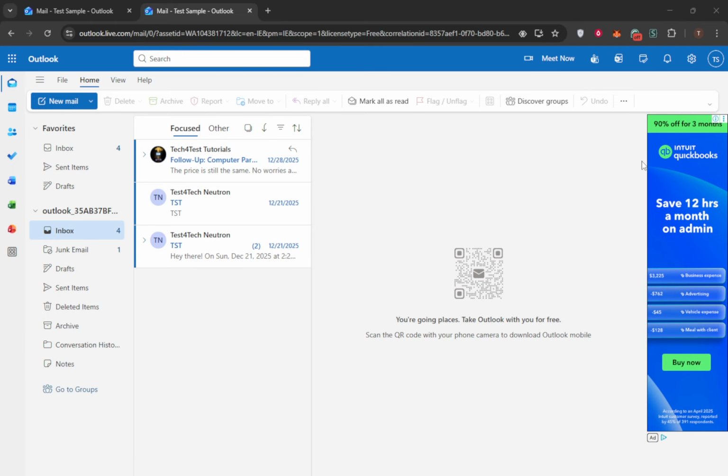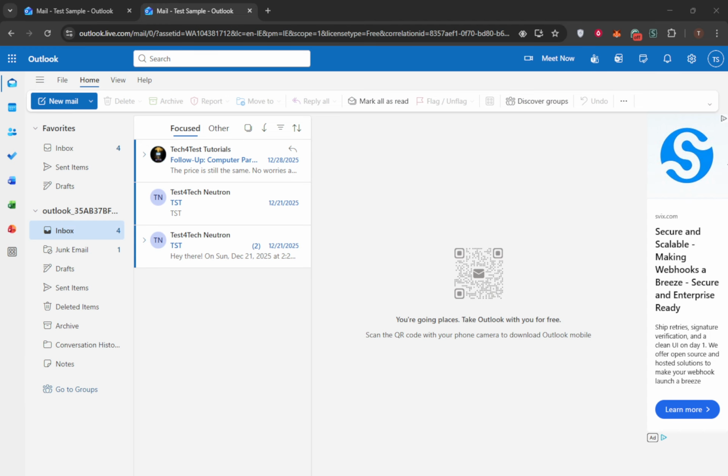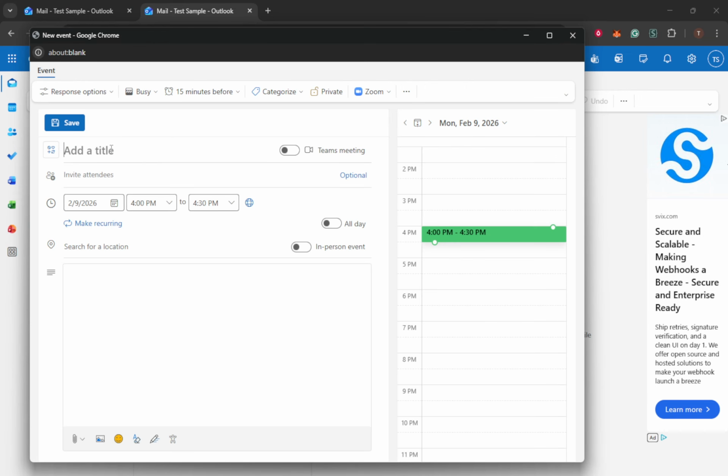Next, click the Zoom button in the meeting toolbar and choose Add a Zoom Meeting. Outlook will insert the Zoom meeting link and dial-in information right into the body of the invite. This makes it easy for your participants to join without hunting for links or opening another app.